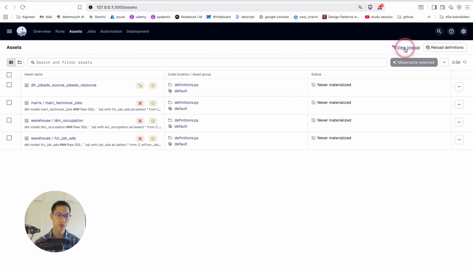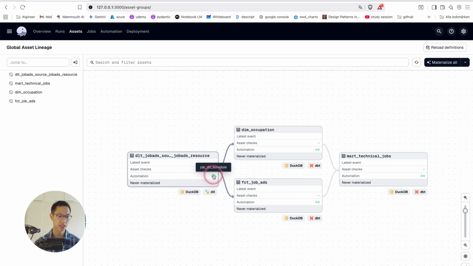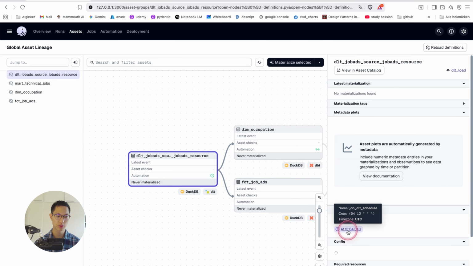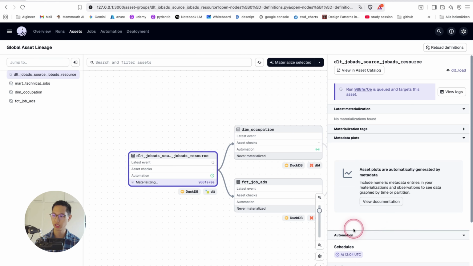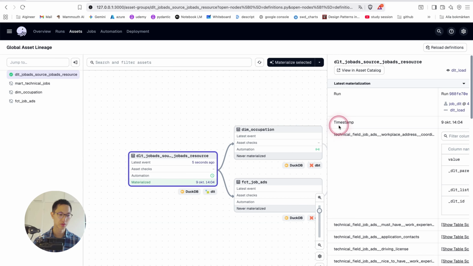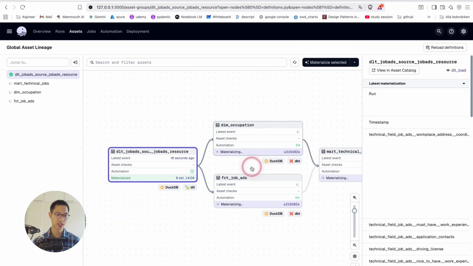Let's go into the assets. We can view the lineage and you can see there's a schedule here. It says that 12:04 UTC, and you can see this is the cron schedule that we put in. And now it's 14:04 in Sweden. This means 12:04 UTC, and you can see it's running. It's materializing. Let's see what will happen. Okay, it is finished. And you can see it took some time for the DBT part to run. It's run after this one is finished. Let's hope that this will work. Yes, they worked as well.